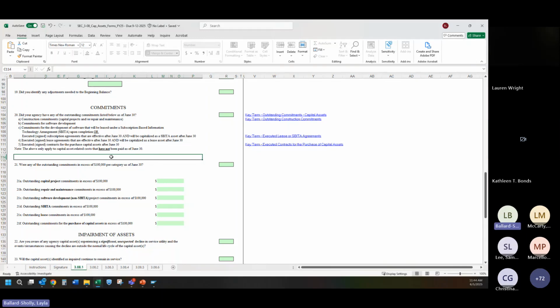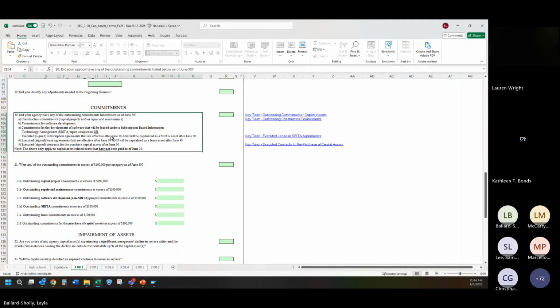And that's the same thing with leases. I don't think you would have any kind of development for leases, but the second part's identical. And the last one is executed signed contracts for the purchase of capital assets after June 30th.